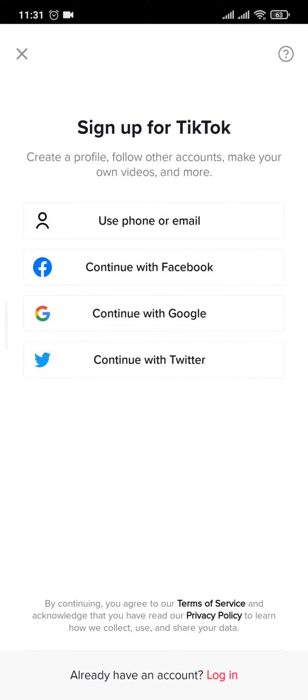If email address or phone number is not working for you, you can use either of these three options: your Facebook, Google or Twitter. You can easily tap on one of these options and sign up for TikTok through your other accounts.